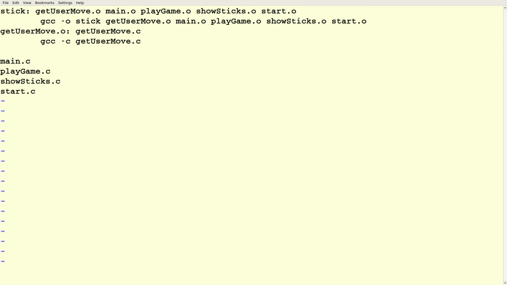So I've got 2 recipes in my Makefile so far. The first one is for making the final executable program stick. It depends on the 5 objects, and there's a command given those 5 objects to build stick. The second recipe is for making the object getUserMove.o, and it depends on getUserMove.c, and if it exists, there's the GCC command for turning that into a .o. So I have to do this for each of my desired objects.